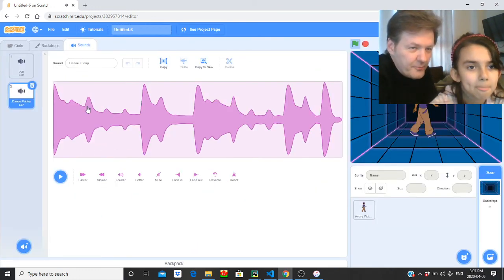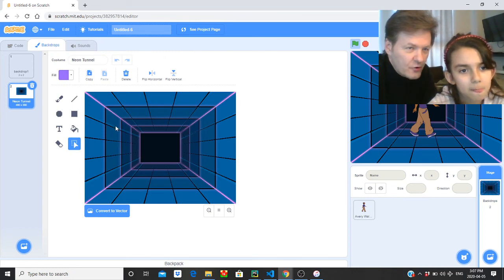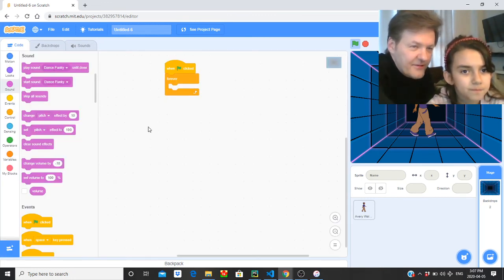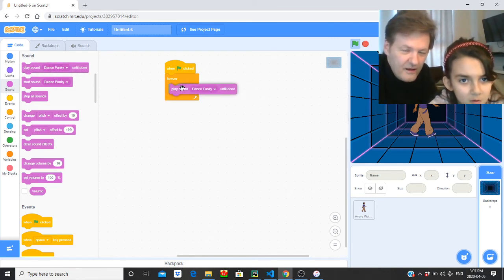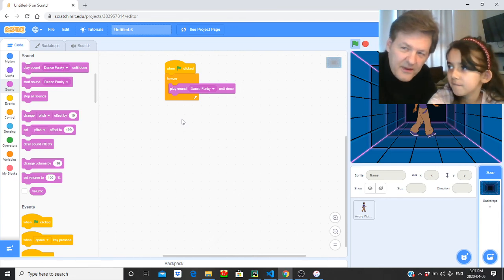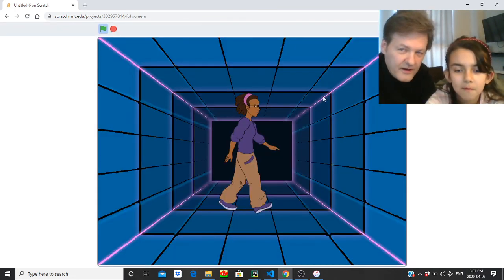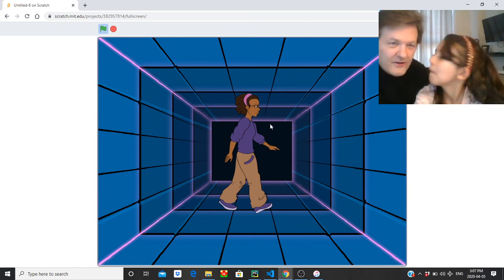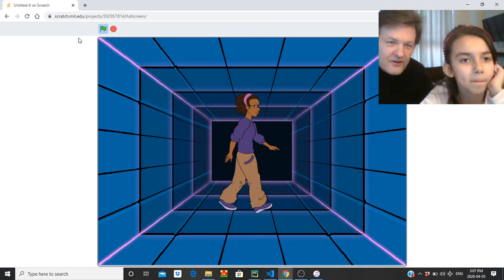All right, now let's go back to our backdrops. And let's go to our code just to the left of it. There it is, right there. Play sound, funky music. Let's drop that in there. Okay, so now let's make our screen big, clicking right here. Even bigger. Now, are you ready to get some dancing done? Okay, so click the green flag and let's see how you do.